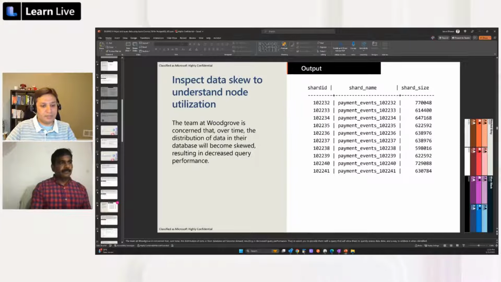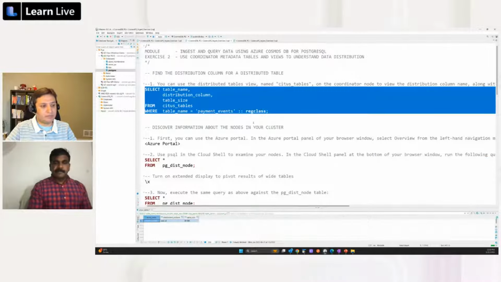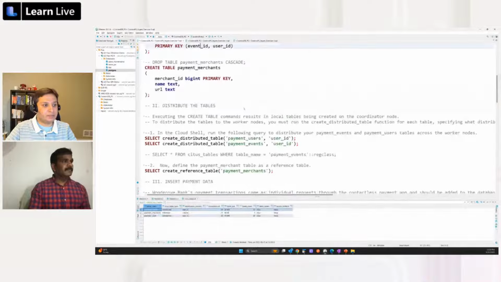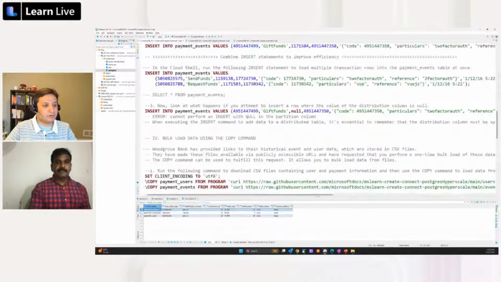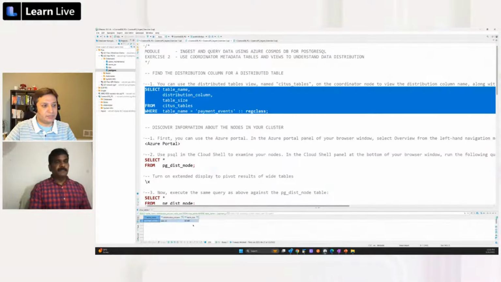So maybe I keep walking along as I'm doing this, and I'll keep showing you the data skew and everything. You can use the distributed table view, citus_tables. This is again the table which I've been showing. Let's stick to the payment events table. Our distribution column is user ID, and our total table size is 26 MB. Remember, we inserted tons of rows in bulk over here. So I think it has probably 126 rows, which is why you see a small size over here.